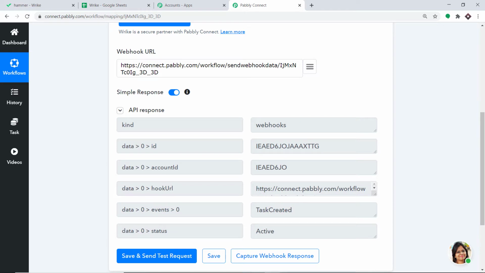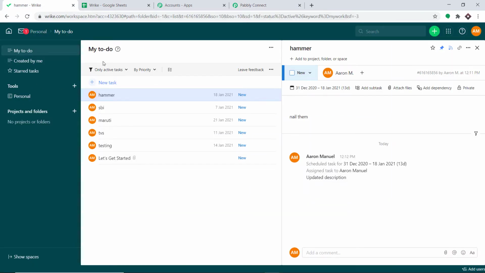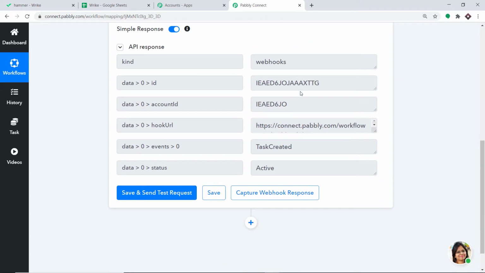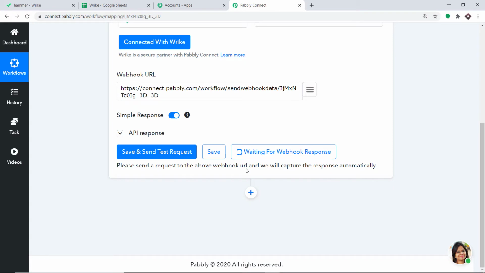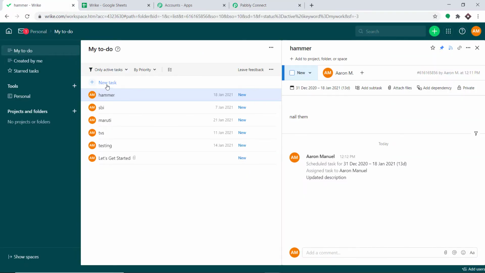So how about we collect some data from Wrike account. Our idea is that whenever a new task is created in Wrike, Pabbly Connect has to capture this data. So as to ensure that Pabbly Connect captures the data, click on this button, capture webhook response. It is showing it is waiting for the data. So how about we go to Wrike and let's create a new task.